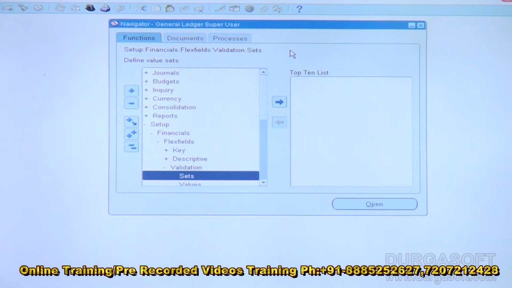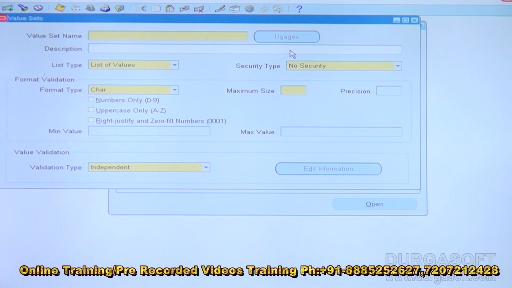So the name of the value set, you can give any name. I told you the naming convention also very clearly. You are required to follow the naming convention perfectly, or you can also give the value set name like this.